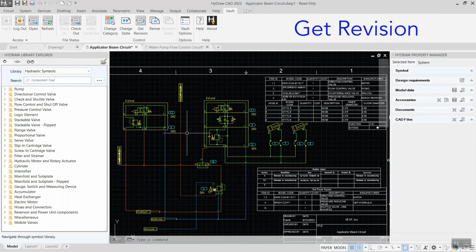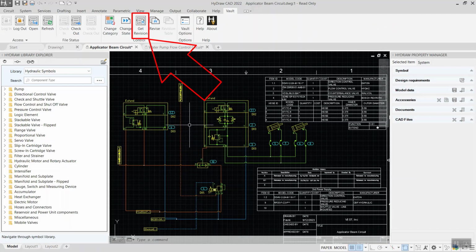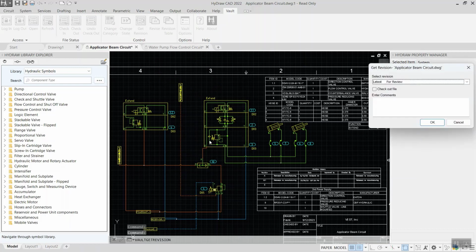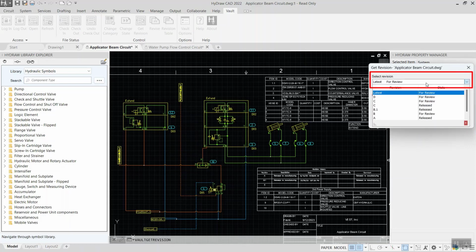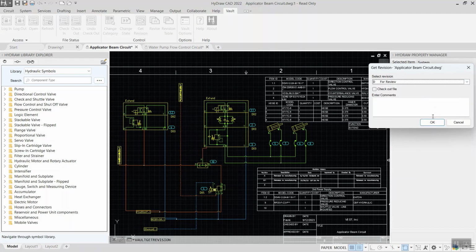To open and view prior revisions, use the Get Revision command on the currently open file within HyDraw. The available revisions for the currently open document will be displayed and can be selected in the Select Revision dropdown. The file will then be opened and be displayed within HyDraw once selecting OK.